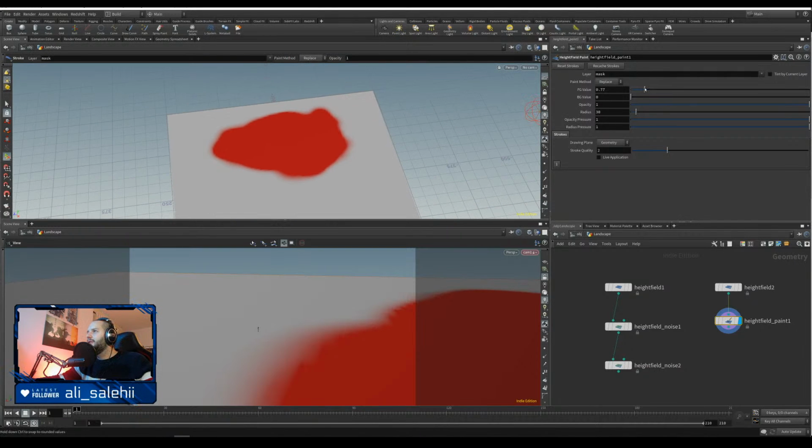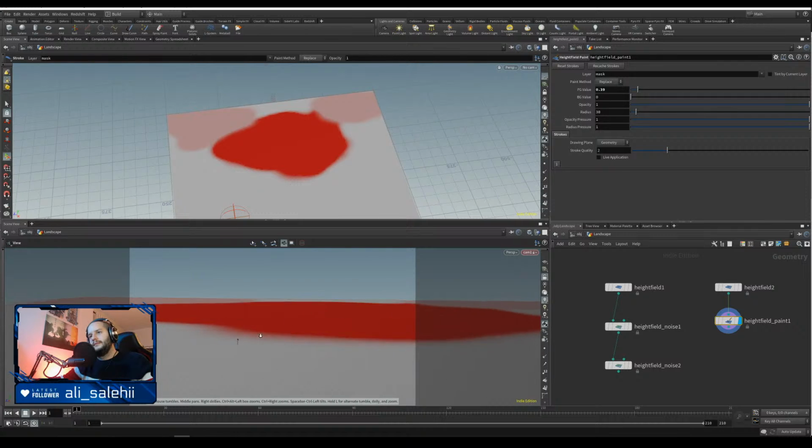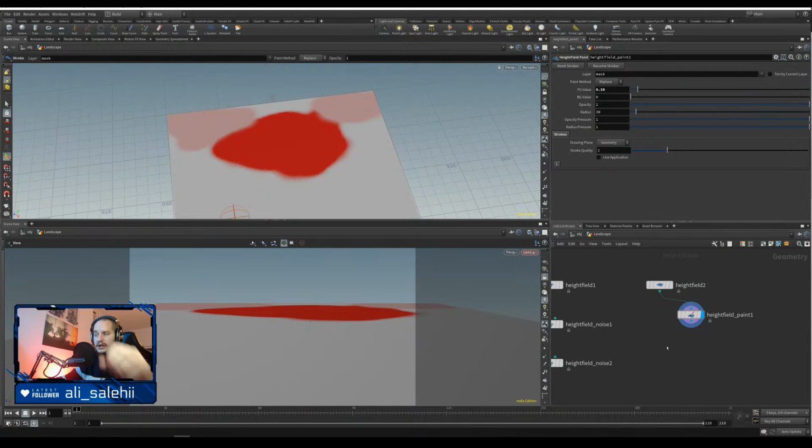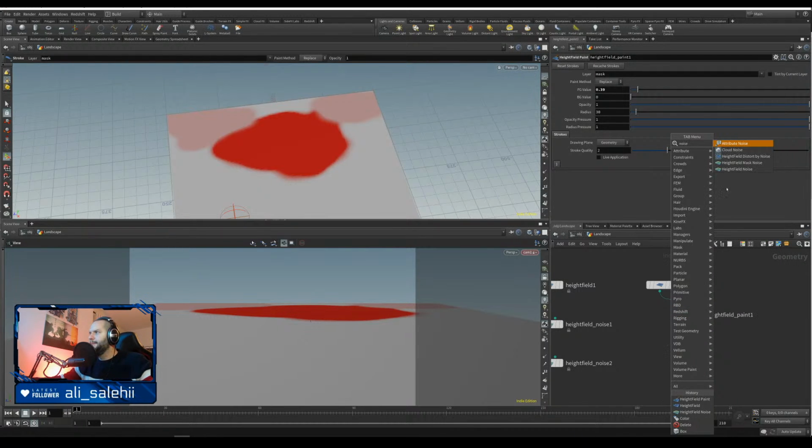And I want, let me go a little bit here. I want mountains too, but really soft. Okay. We will look something like this. Okay, so we have our mask here, and let's put a noise, right?